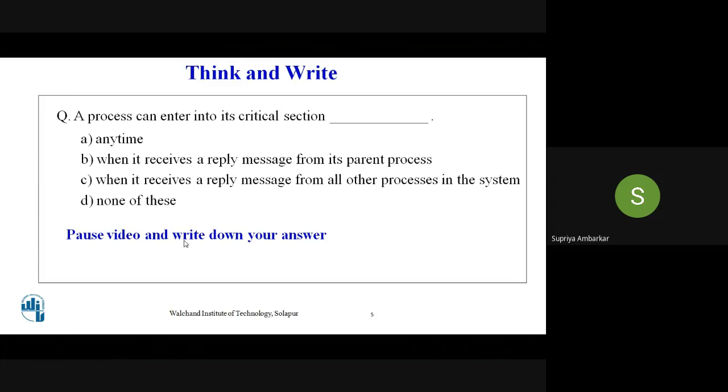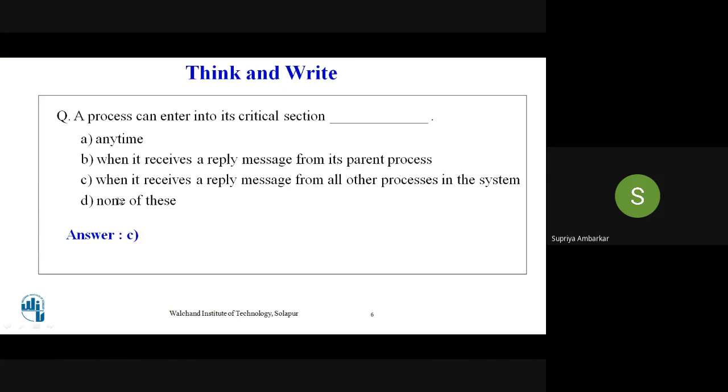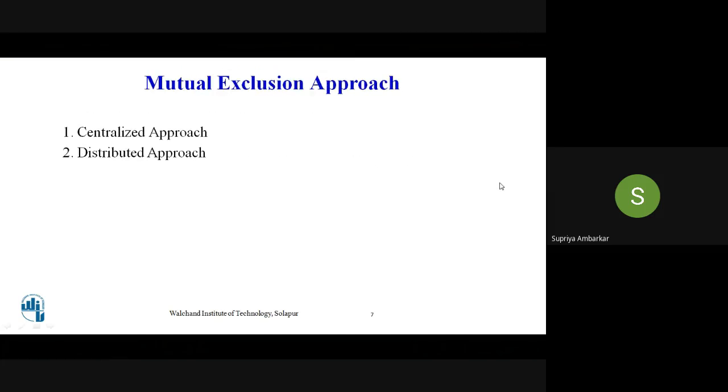Now pause the video and write down your answer. A process can enter into a critical section: options are anytime, when it receives a reply message from its parent process, when it receives a reply message from all other processes in the system, and none of these. Answer is C. A process can enter into the critical section when it receives a reply message from all other concerned processes in that system.